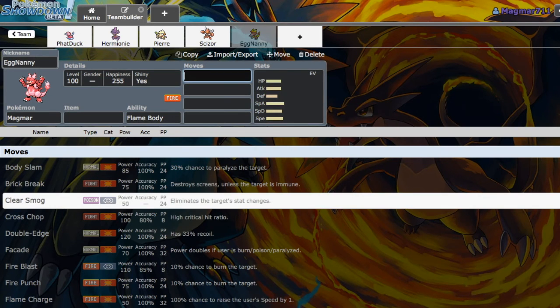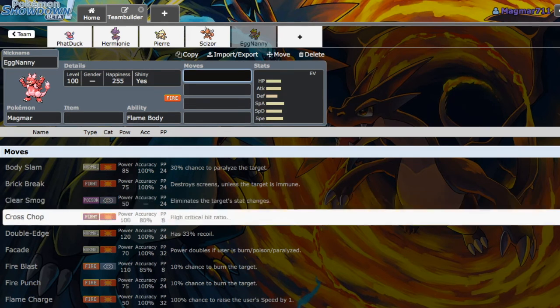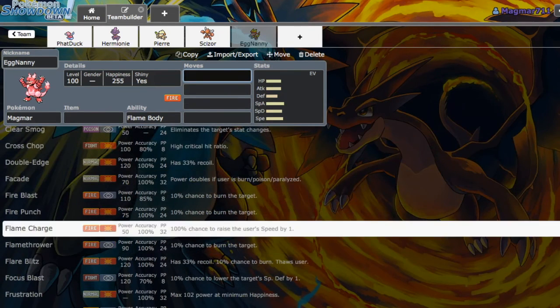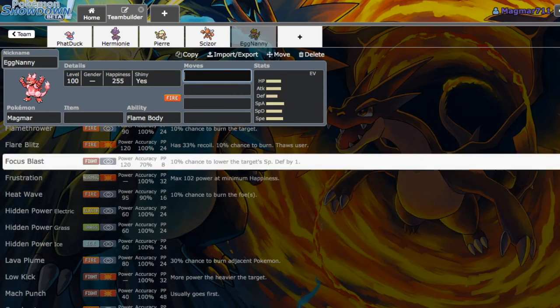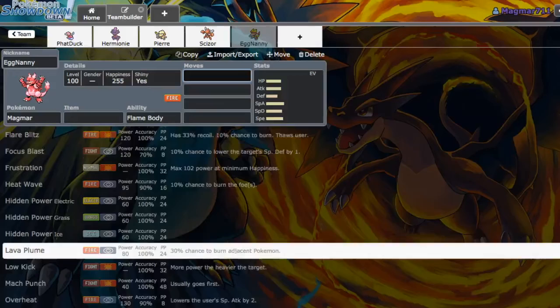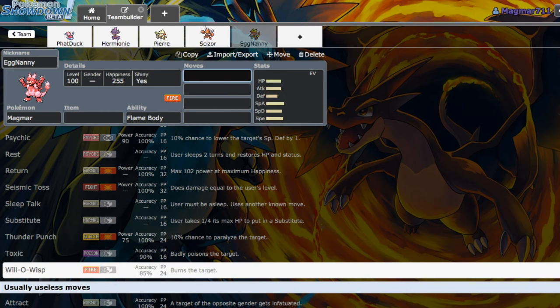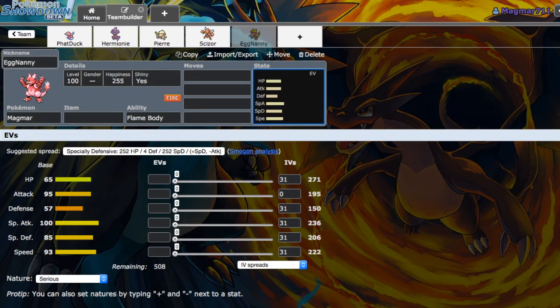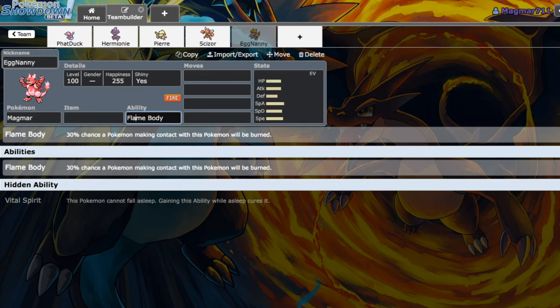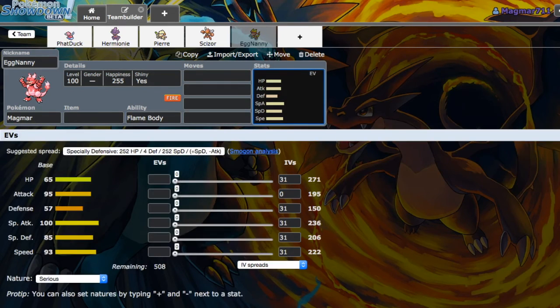Gets clear smog, so that's pretty awesome. It gets flame charge, which is pretty cool. It gets flare blitz, it gets lava plume, of course, gets psychic, it gets will-o-wisp, and then base 100 special attack, base 93 speed. That's not too terribly bad. Vital Spirit can be pretty useful. That means that I can switch into a grass type and not be afraid of sleep powder. So that's a thing. And that's essentially my draft, guys.